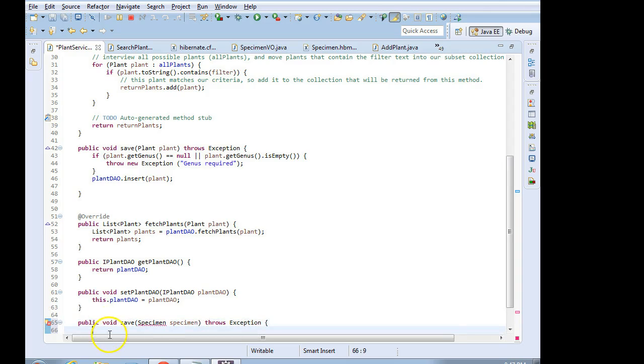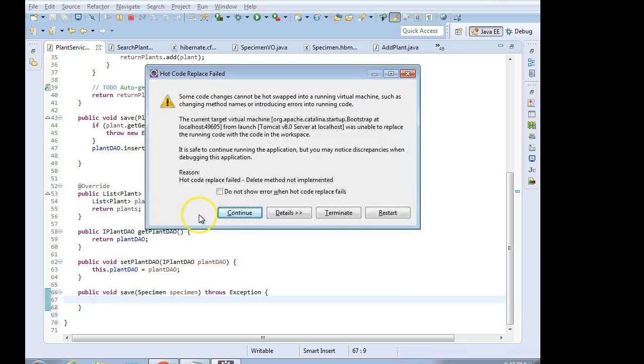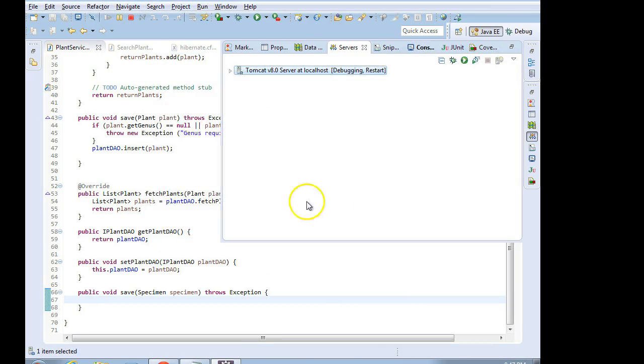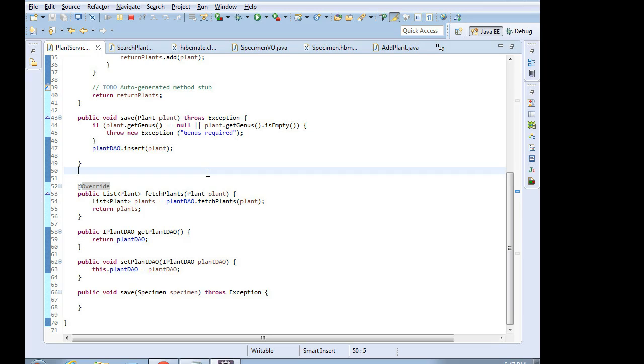Okay, so a business logic layer aggregates information, Control-Shift-O to organize imports, aggregates information from several DAOs. Now it would feel tempting to take this save method and copy plant DAO.insert plant. But really, once we get below the business logic layer, we should have a different DAO for each table we're persisting to. The business logic layer, anything above that, doesn't need to know about the persistence framework or hierarchy, doesn't need to know about the tables.